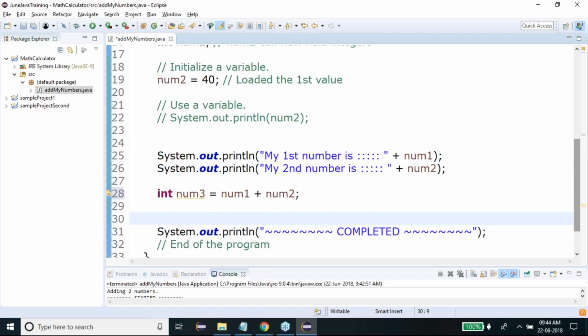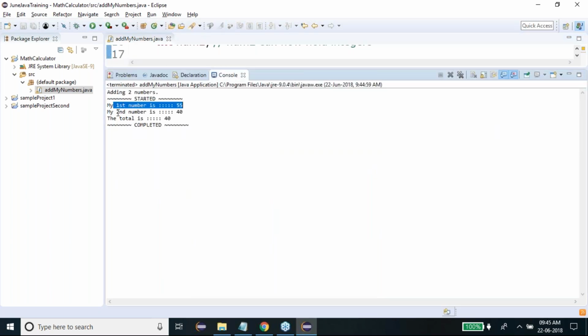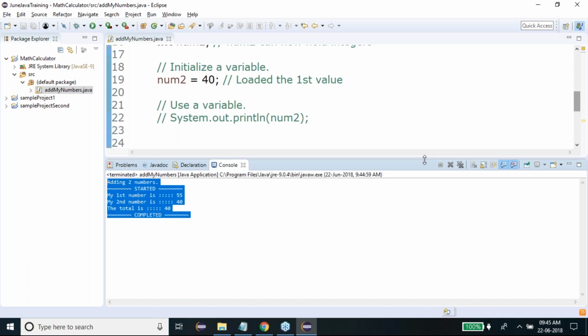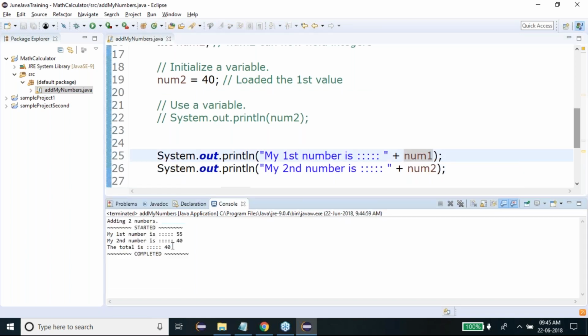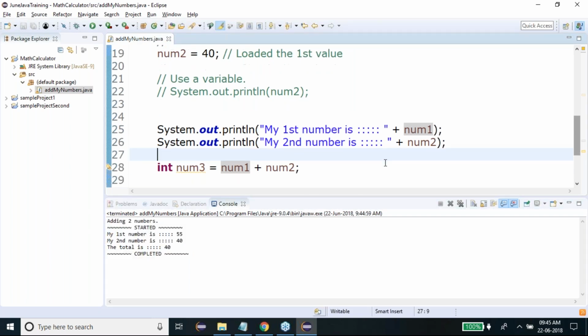And I'll say, the total is, and run this. So did I get the right result? My first number is 55, my second number is 40, the total is 40, completed. Program executed, but is it correct? No. Why? Because something went wrong. It doesn't seem to be the right thing. Our right answer would have been 95. Then how come 40? Where is the error? No error while running, team, but some error in the result.